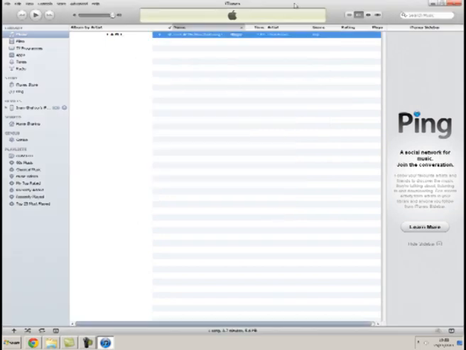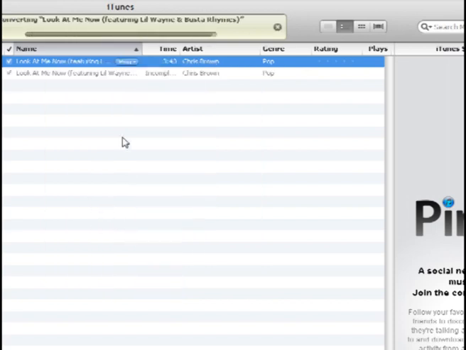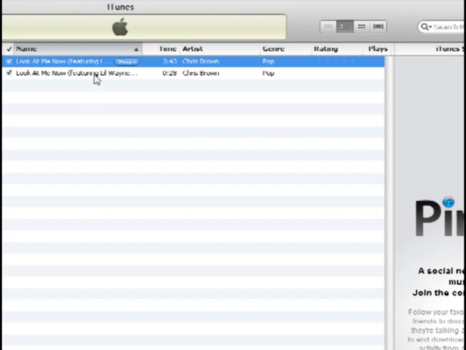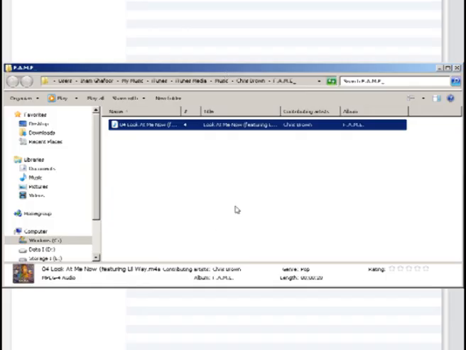We click OK. It looks as if it hasn't done anything. All we do is we then right click on it again, and then we do Create AAC Version. Okay, so we click on that, it creates a copy of the track down to the 28 seconds that we specified, as you can see there. So now what we want to do is right click on that and then Show in Windows Explorer. Okay, so that gives you the track in Windows Explorer.